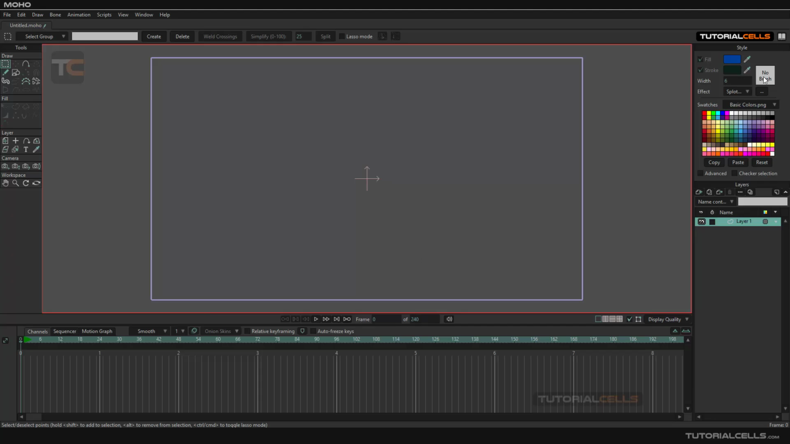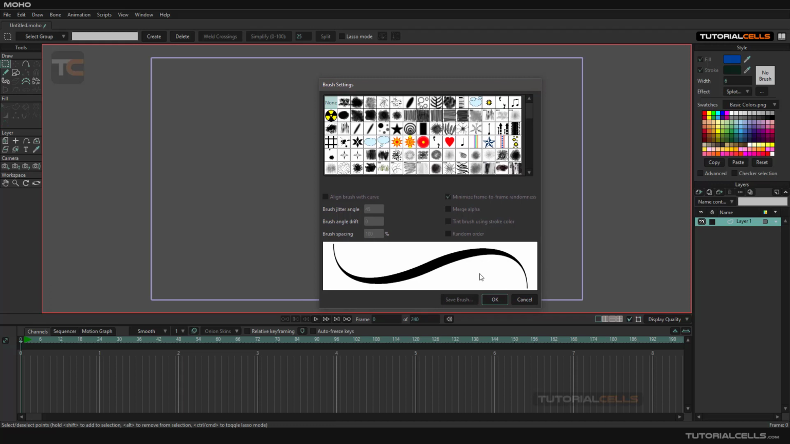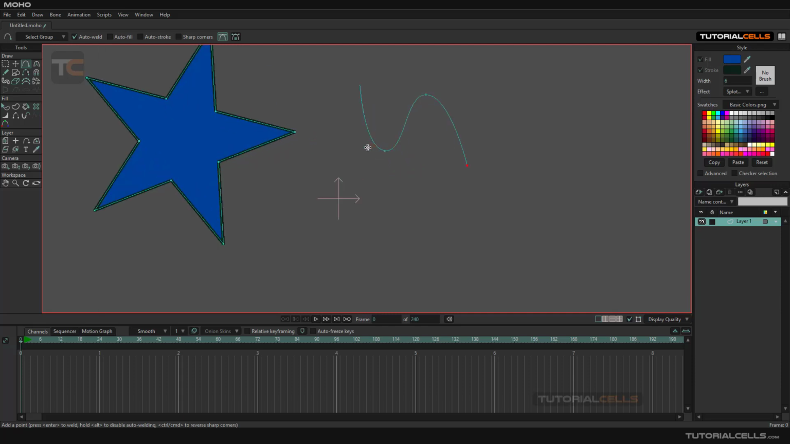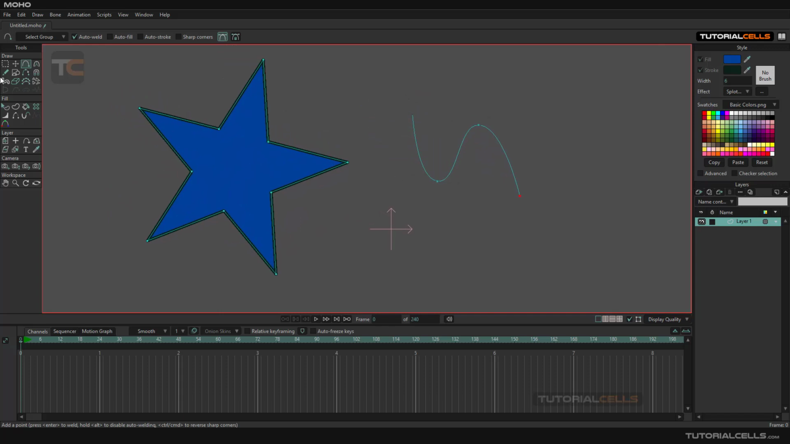Okay, let's talk about the brushes. If you click on a stroke, you can see this brush window. For using them, you can assign them to a stroke of any shape. For example, this shape, you can assign it to the heart. Nice. For assigning to the heart, first you have to select the shape.